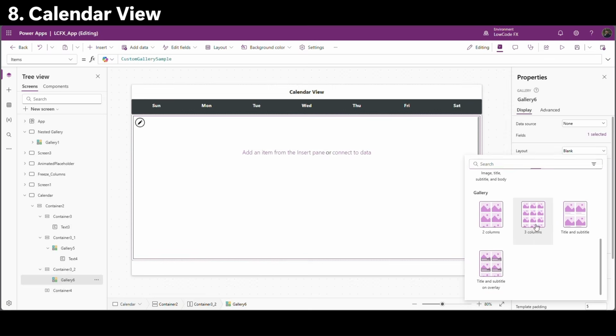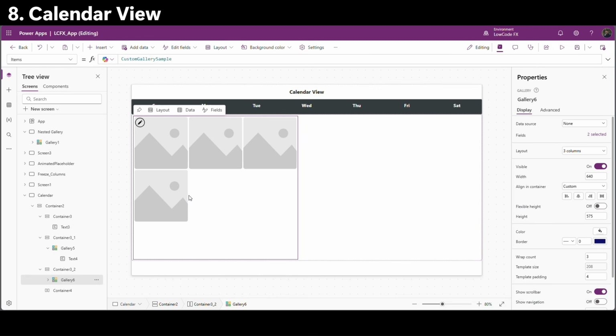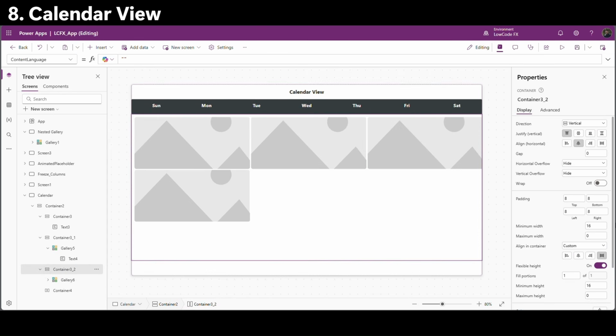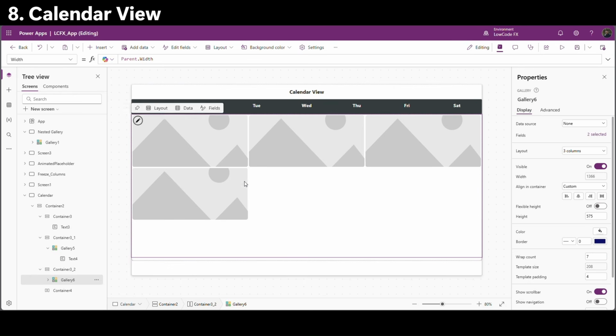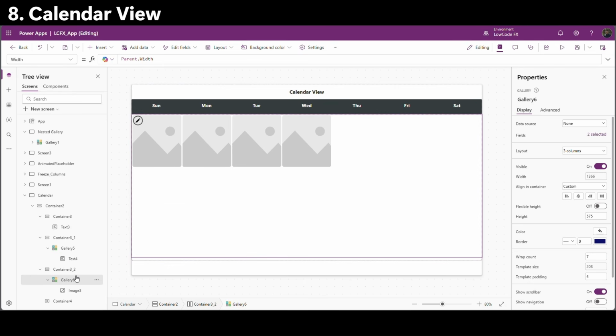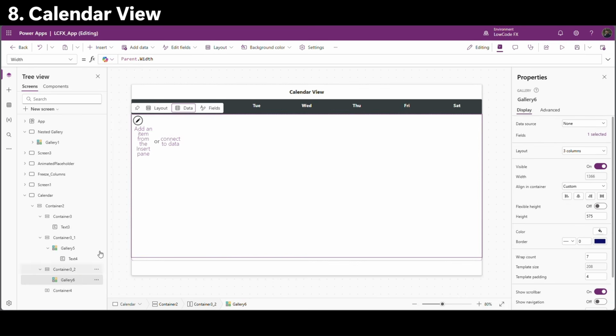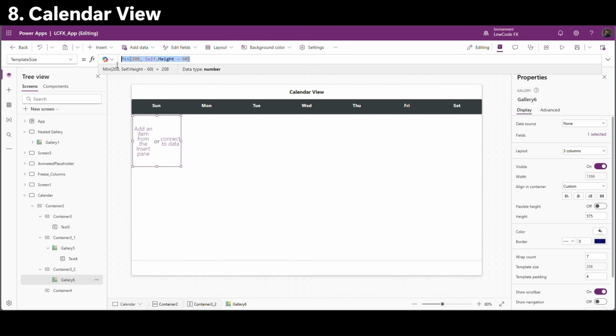I will set this layout to block once, set height width to parent width. Yes, remove padding. Perfect. Then I will set a wrap count of this gallery to 7. Yes, remove this image. Perfect. Height I will set it to 90.